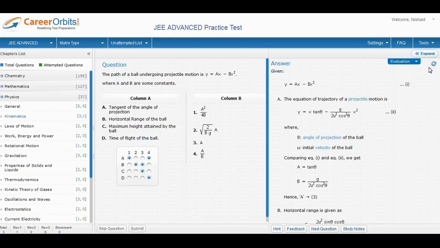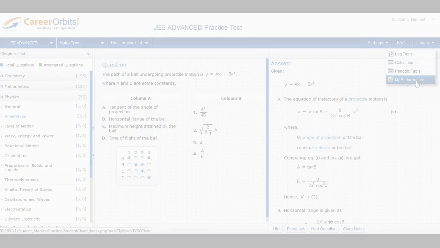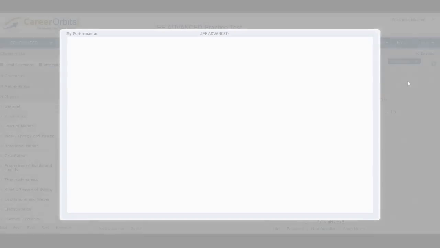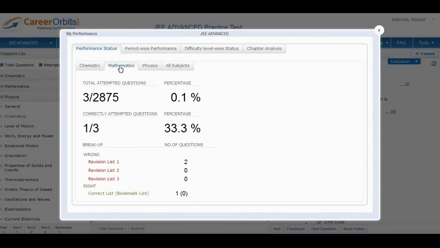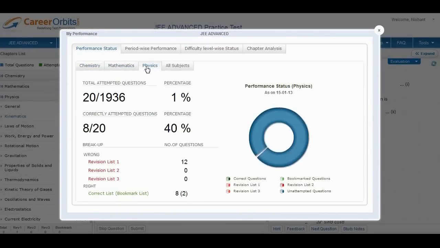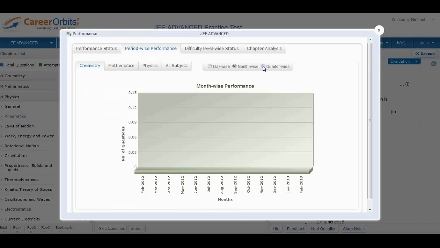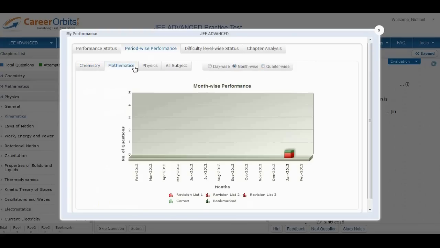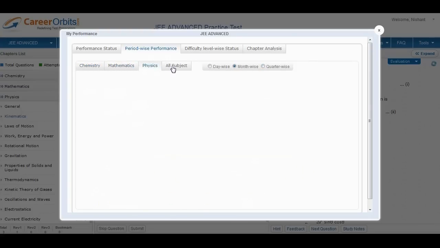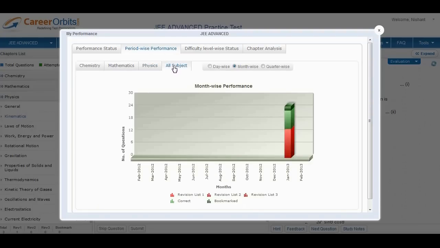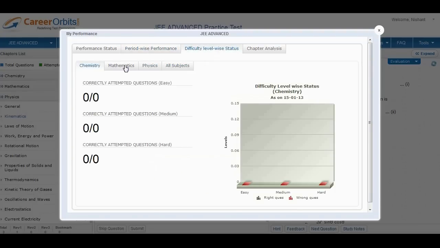Now, I move to performance analytics by clicking here. Here is the cumulative performance for chemistry, mathematics, physics, and for all subjects. Here is the performance day-wise, month-wise, and quarter-wise for chemistry, mathematics, physics, and all subjects. Here you get the analytics of the performance in terms of difficulty level.